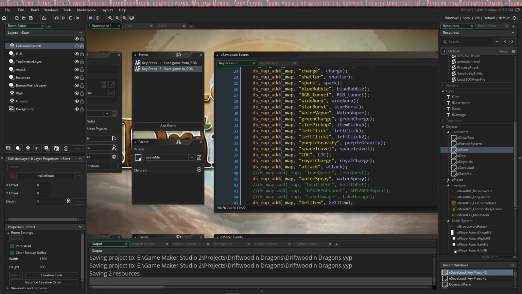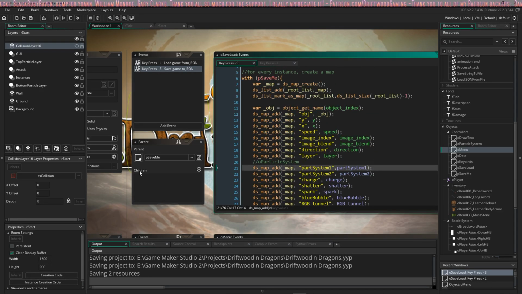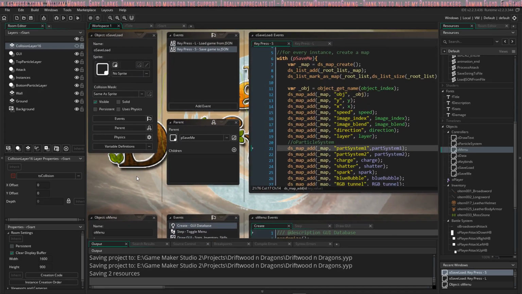The save and load is going to be paramount. I need a good save and load. It's an RPG, it's an action RPG. I can't expect the player to go through from start to finish and do everything, so the player has to be able to save.